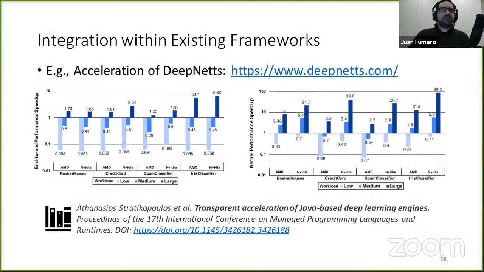Right, so just a few words about how Tornado is being applied in industry and use cases we have. We have some work around DeepNets. DeepNets is a Java framework for deep learning, and I show you here some results we have been collecting. We have been able to accelerate a specific function from the DeepNets pipeline framework on various GPUs. End to end, we can get 7x, 6x performance. And if we compare just the kernel time, we can get up to 90x performance by running on GPUs. You can get the details from one of the latest publications we have.